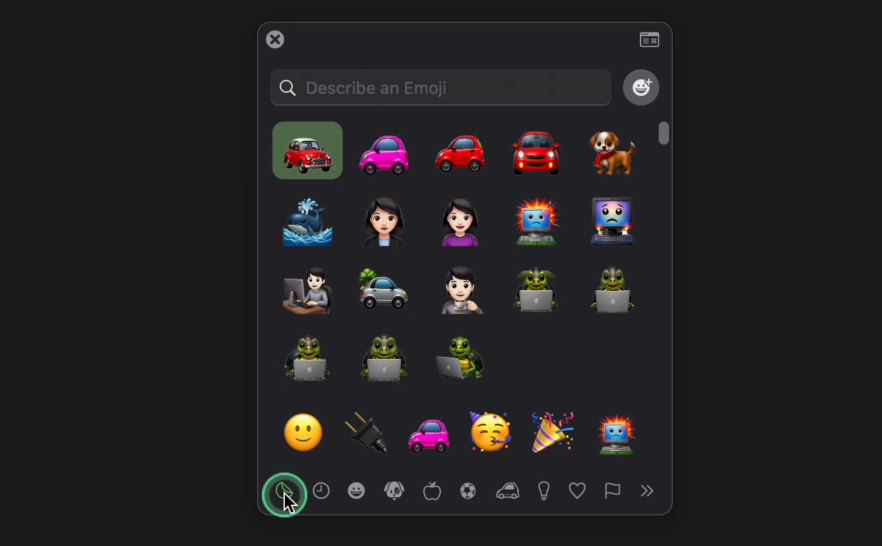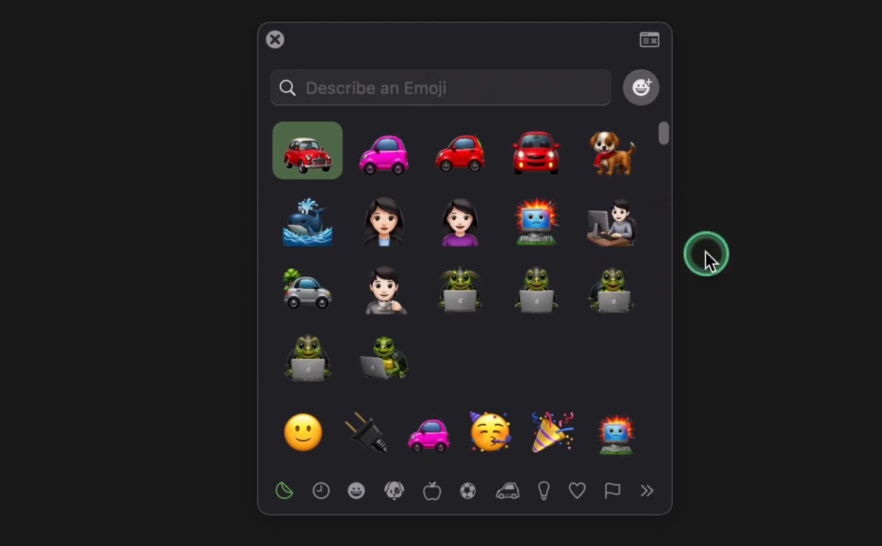Right-click or Ctrl-click the emoji you wish to delete. Then choose Delete. Repeat the process if you want to remove more custom emojis.